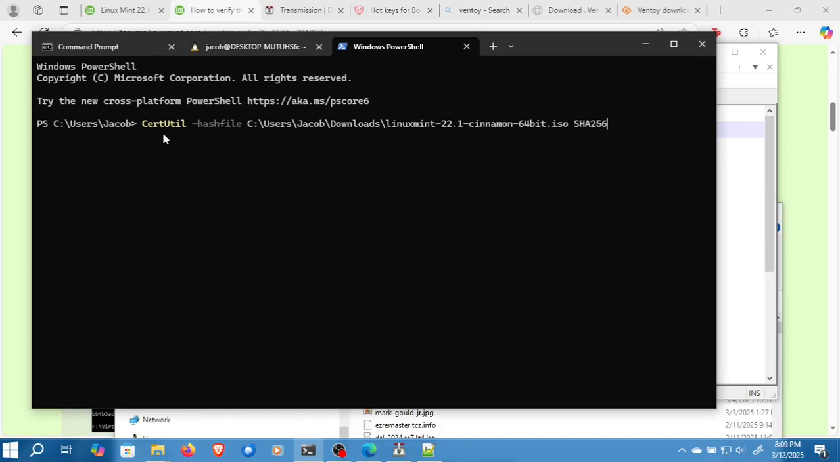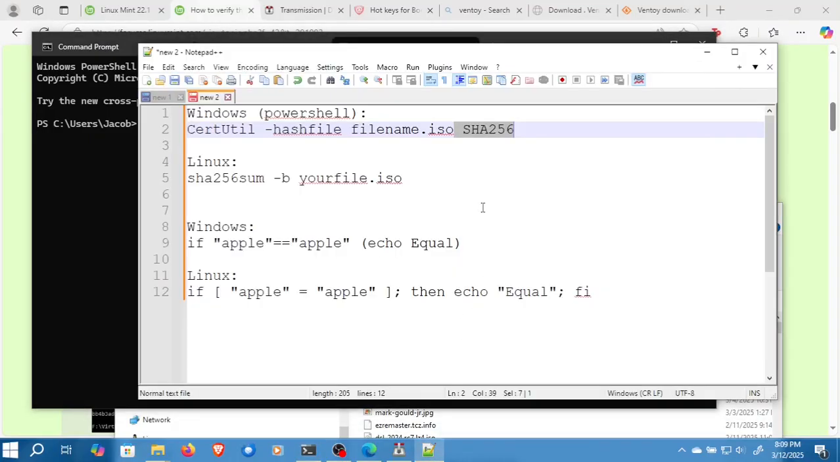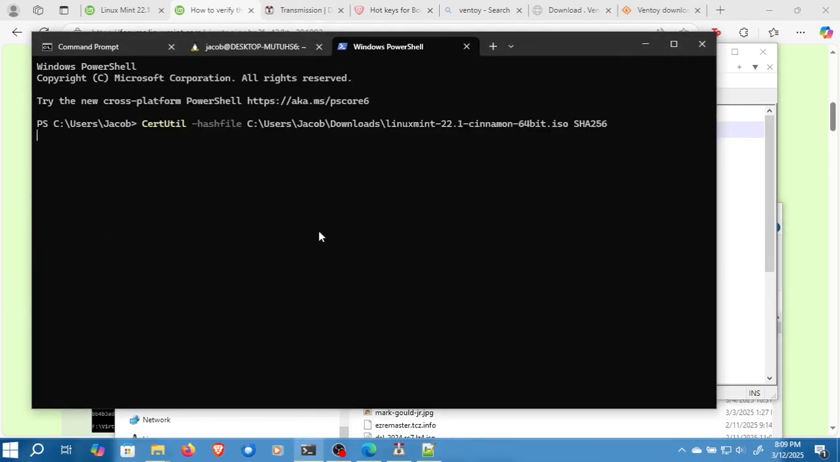Okay, so now it says CertUtil with a capital C and capital U, space dash hashfile space, and then the ISO file, we paste it in here, and then SHA-256. And we press enter, and wait. All right, so now we're gonna do this pretty quick.